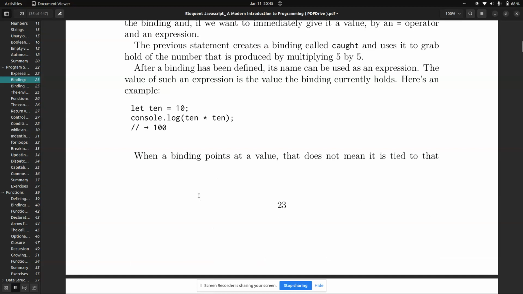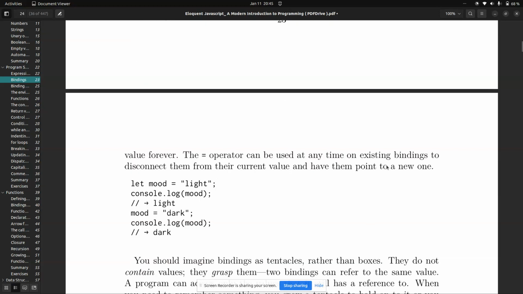Now, when a binding points to a value, that does not mean it's tied to that value forever. The equals operator can be used at any time on existing bindings to disconnect them from their current value and have them point to a new value. So we had let mode is equal to light, and if I log mode, I get light. Then I can say mode is equal to dark, and when I log mode, I get dark.